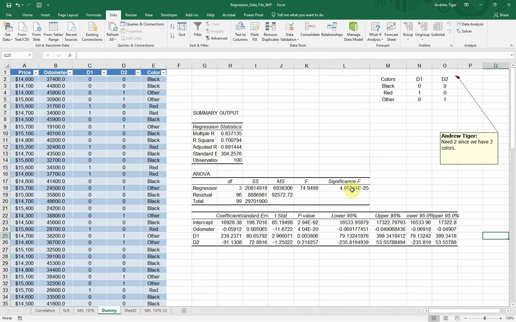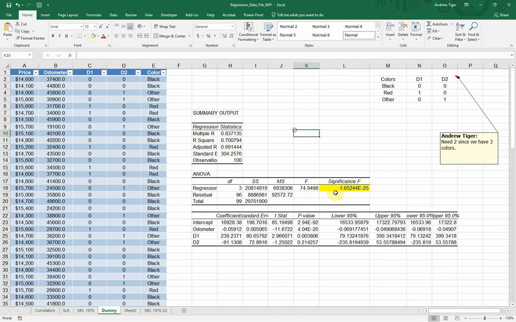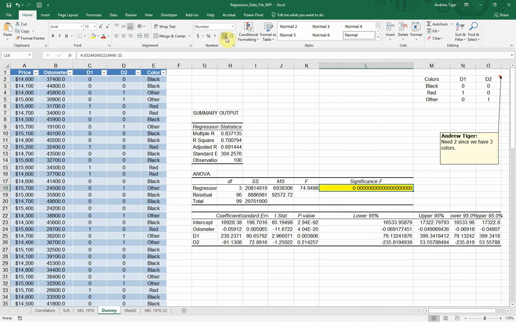Let's follow the rules. Look at this one first. Is that number less than 0.05? Yes, it's a very, very, very small number. If I want to show it, it's basically 0 until I get out to 25 decimal places, which is really, really small. There you go. Finally hit that. So that means that there's something adding value.